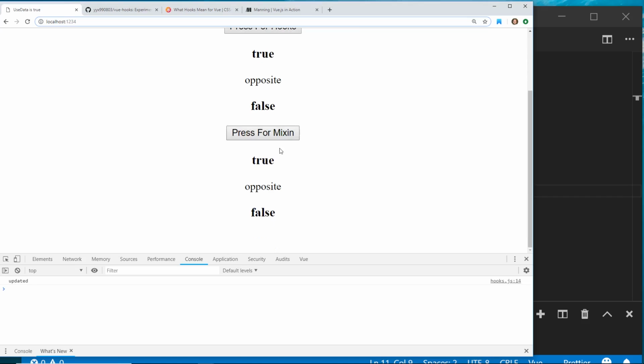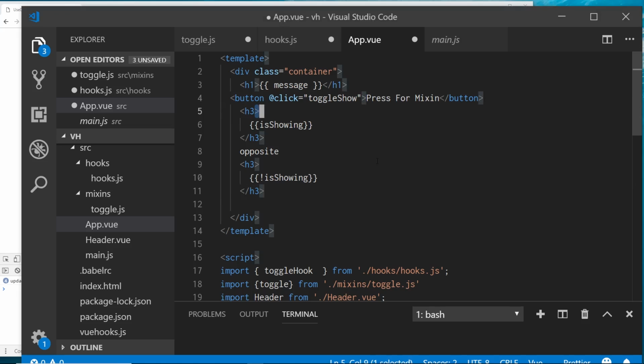So when I click on this, it turns it to true and false. If I click on it again, it goes from false to true. So that's what that does.